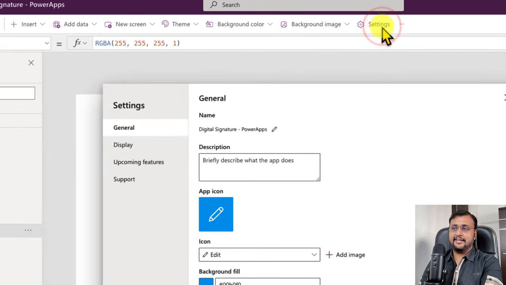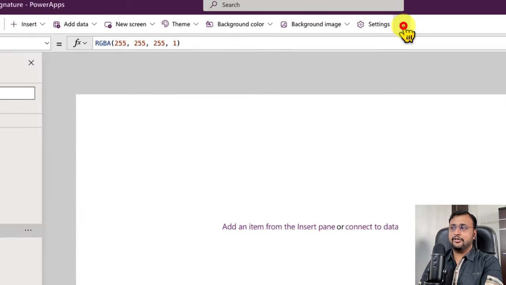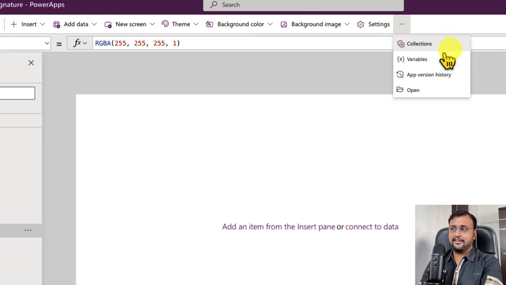Then there is a setting here, using which you can open the different setting options. Now, over here, you need to click on the ellipsis, and here you can easily check your collections, variables, app version history, and if you want to open another Power Apps, simply use this open option.